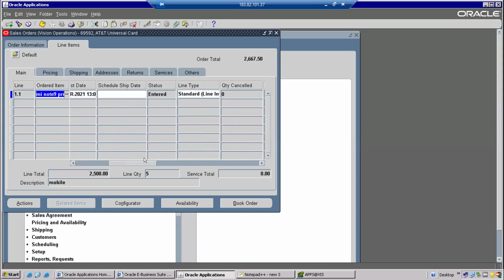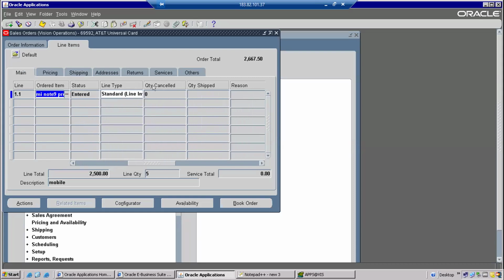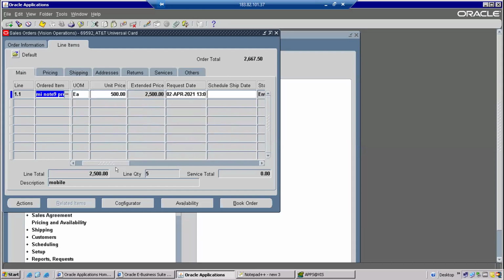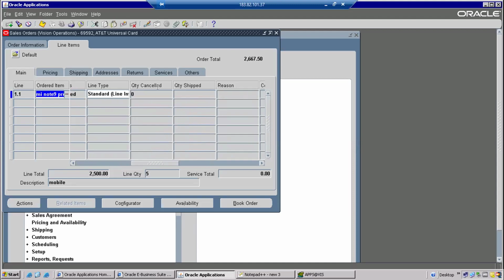Schedule ship date and line status, and how much quantity you are able to see here. How much quantity is there? How much you canceled? How much you shipped? All the information you can see here. This is the order quantity. For example, total 5 quantities is the order quantity. I shipped 3 quantity. I canceled 2 quantity. There is a chance of that also.